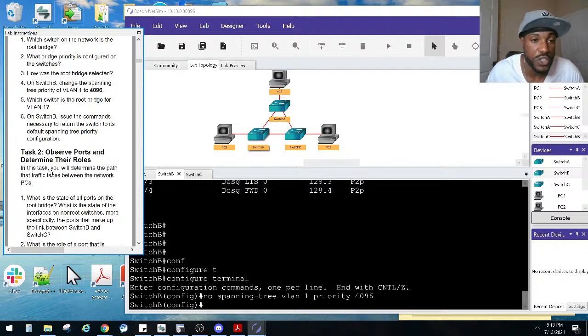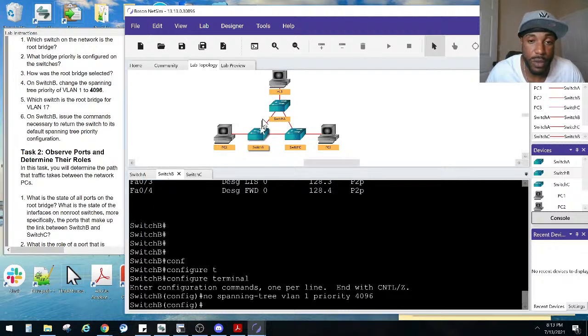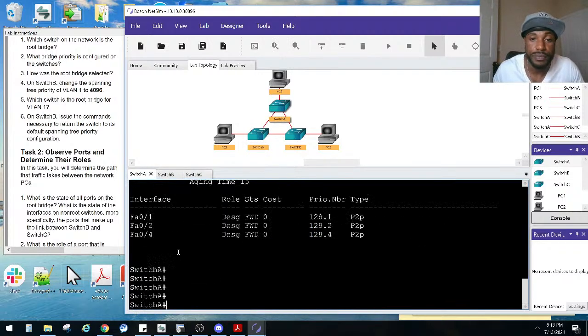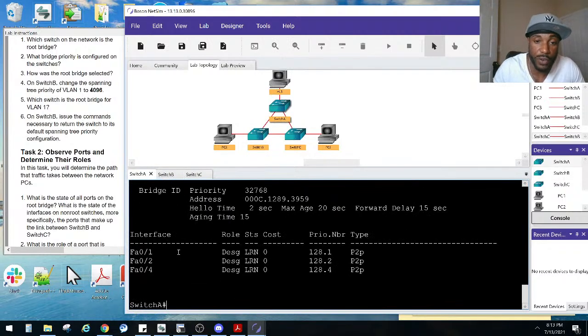In this task, you will determine the path that traffic takes between the network PCs. Okay, what is the state of all the ports on the root bridge? Let's go to the root bridge. It was B. We should theoretically switch it back to switch A. Let's go to switch A and find that out. We do a show span, and it already tells us right there.